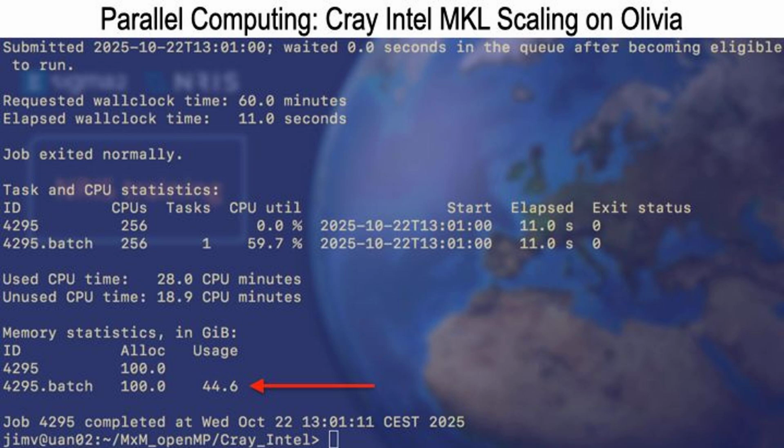This indicates that the Cray Intel compiler is not able to achieve the same level of optimization as the Cray Fortran compiler when using the MKL routine. As a result, the MKL routine with the Cray Fortran compiler is approximately 1.4 times faster than the MKL routine with the Cray Intel compiler.